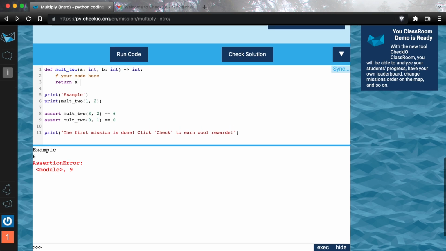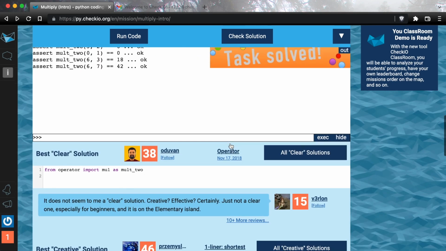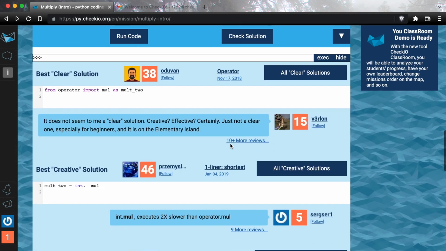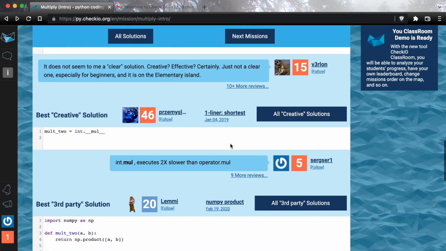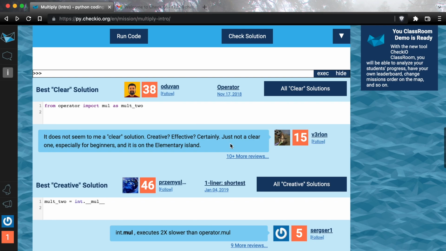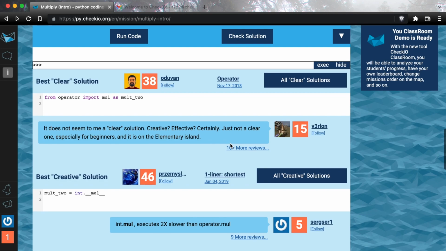Now let's solve the mission. Check solution. Looks like it's correct. Right after successfully solving, it scrolls you down to the best solution from each category. Solutions from other users are the most beautiful part of CheckiO, and you can learn a lot from those solutions. By the way, you are able to disable this scrolling behavior in the editor's settings. Let's briefly check what we see here, because we will return to that part later in this video.